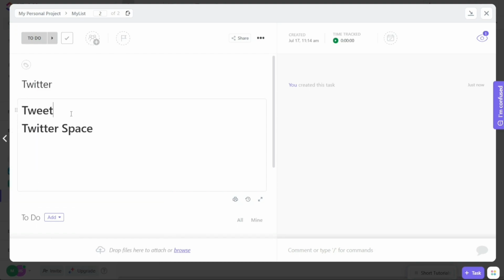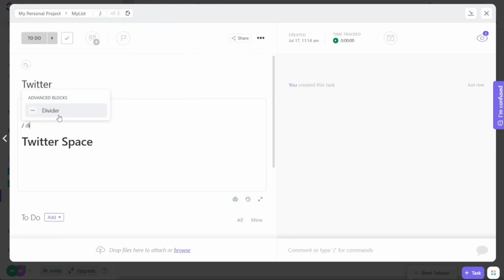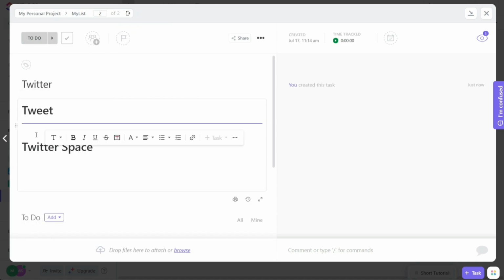To separate the headings and create a visual distinction, you can insert a divider line between them. Simply leave a space between the headings or subjects and then type the / command on your keyboard. In the options that appear, search for Divider and select it to insert the divider line. Once you have prepared the task and added the desired structure using headings and a divider line, the next step is to save it as a template for future use.